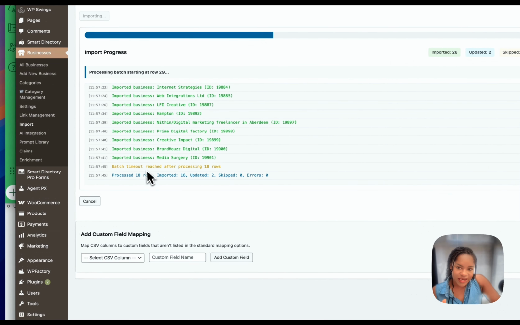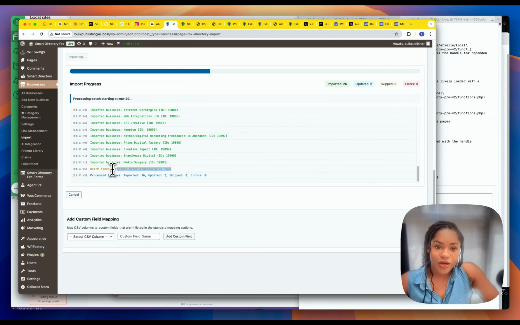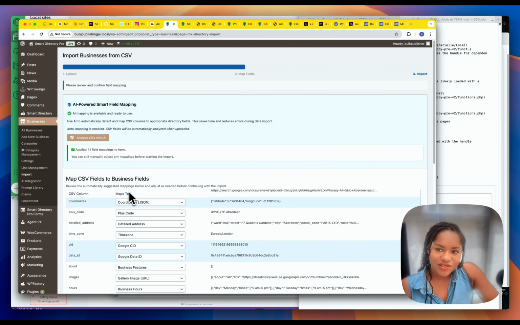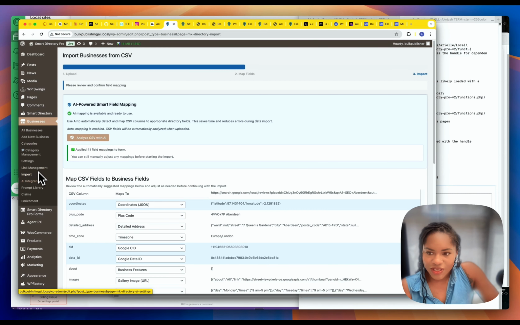And this time it's done 18 rows. So it's not just going by a default stop, stop, stop. It's going by what your system can handle. So truly a smart feature, if I do say so.